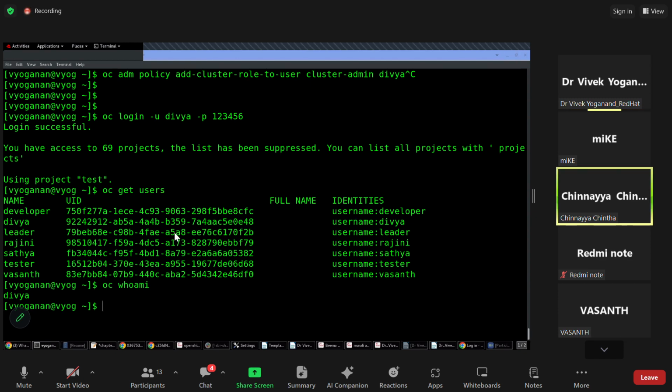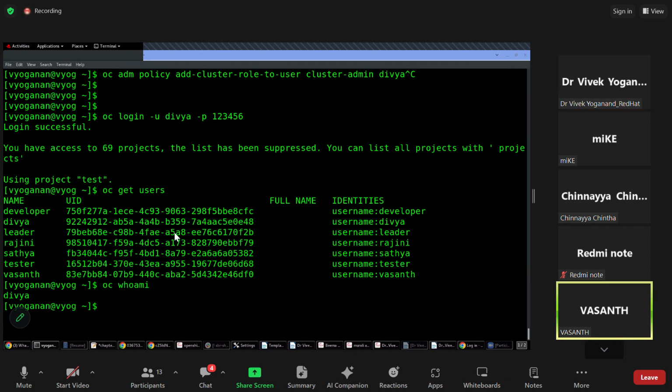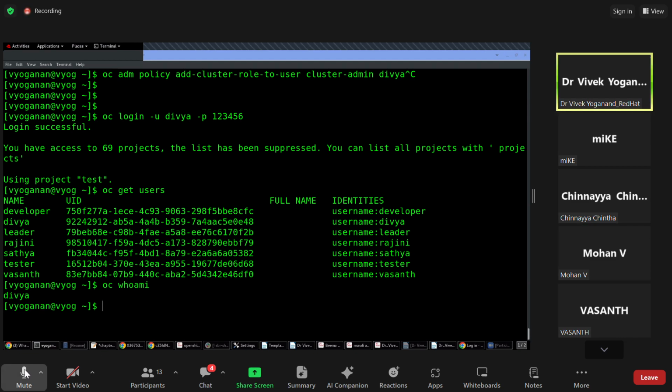So Divya is able to list the users, which means the highest admin privilege is given to her. If I am able to see other users' details, I must have the highest privilege. The lowest privilege users can't see others' information. A normal user cannot see other people's information. It will restrict everything. Only the highest privilege user can do that.